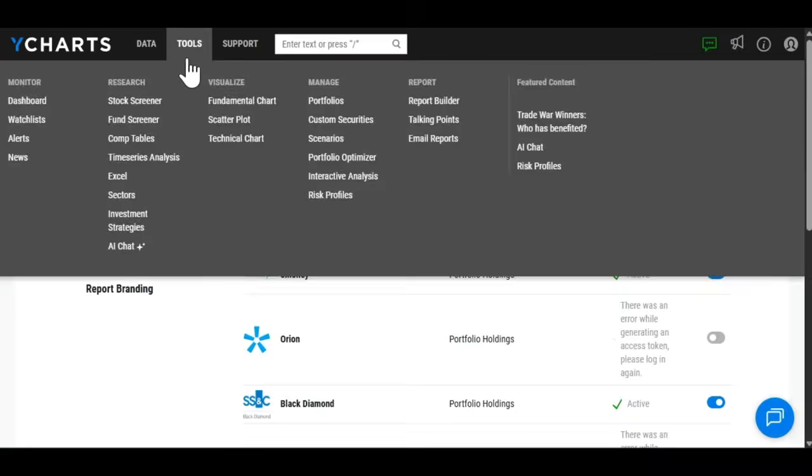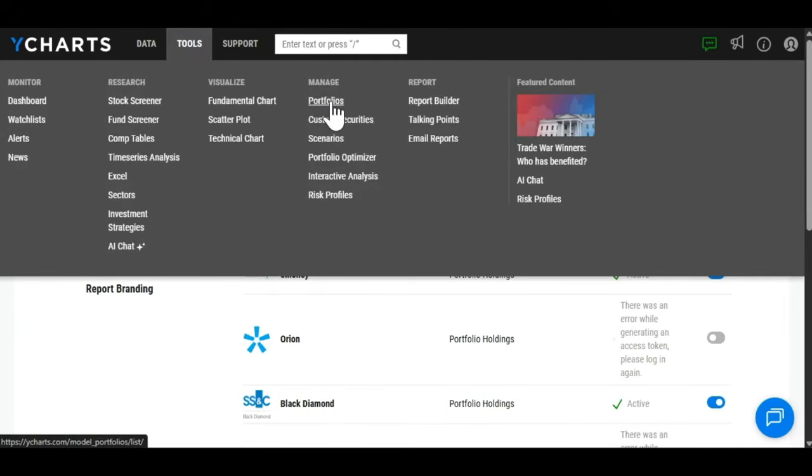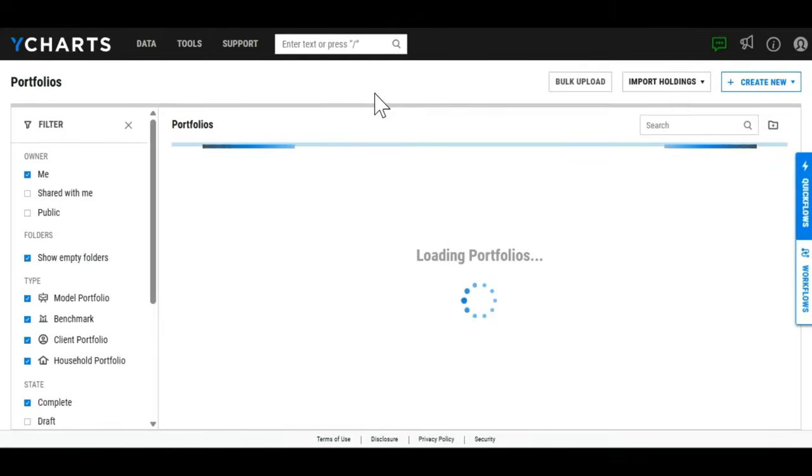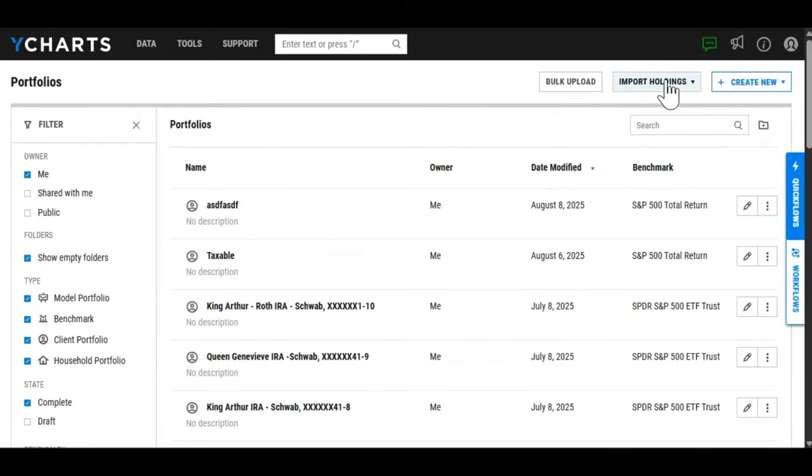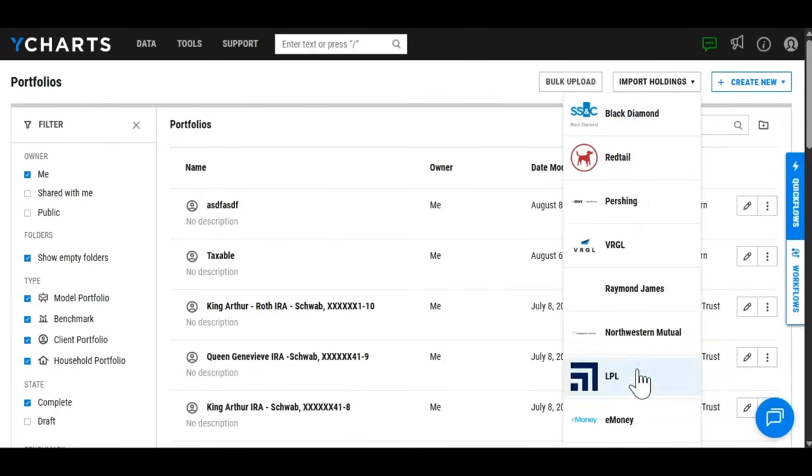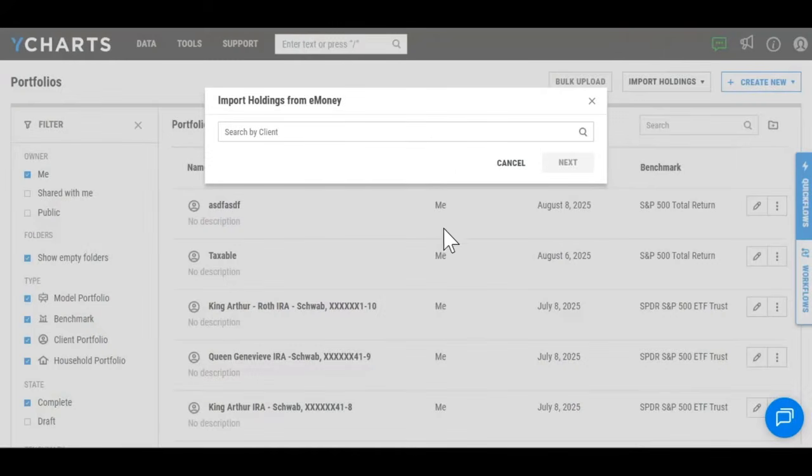To do so, I will head to our Portfolios tool, found under the Tools dropdown at the top of the page, and under Manage here, I'll select Portfolios. In the top right of this landing page, we will find our Import Holdings dropdown, so I will go ahead and select that, and then select eMoney.